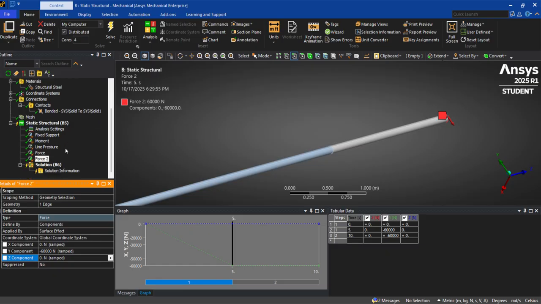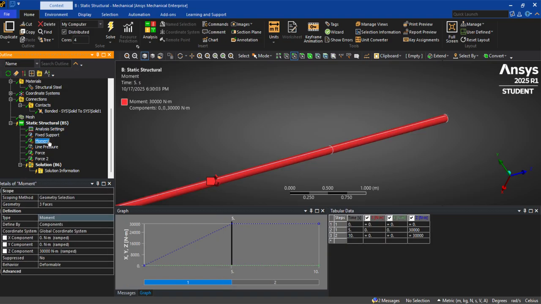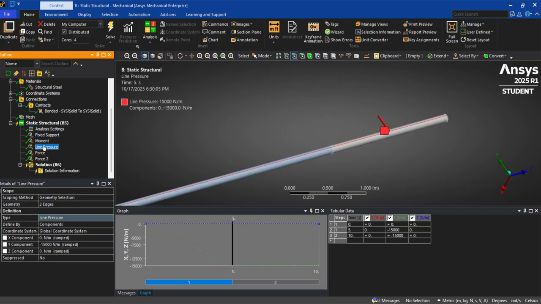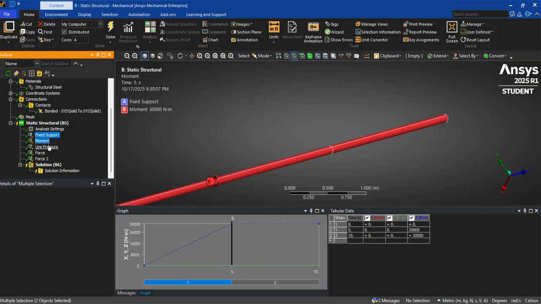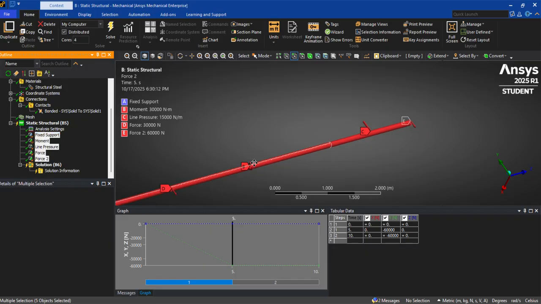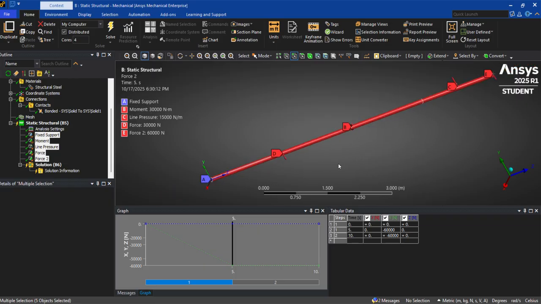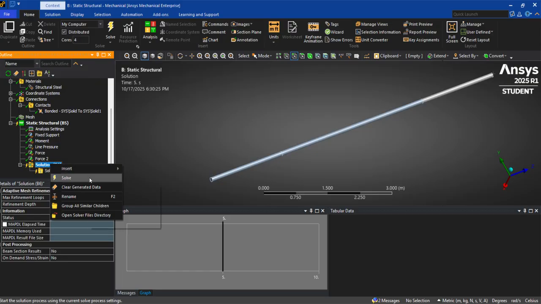So this is about the modeling. I assigned analysis settings in two steps, and I took the moment and line pressure. I assigned all the boundary conditions, loads and forces. If you hold control and click all the boundary conditions, you can verify whether all the boundary conditions are assigned correctly. So you can validate. Then right click and solve.